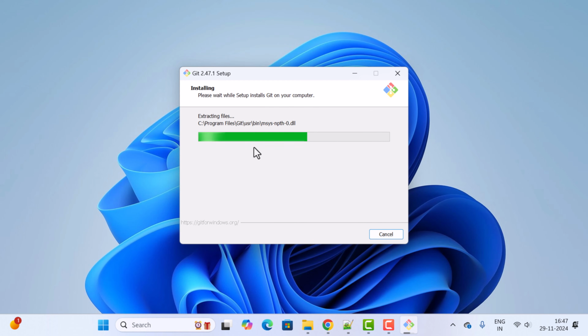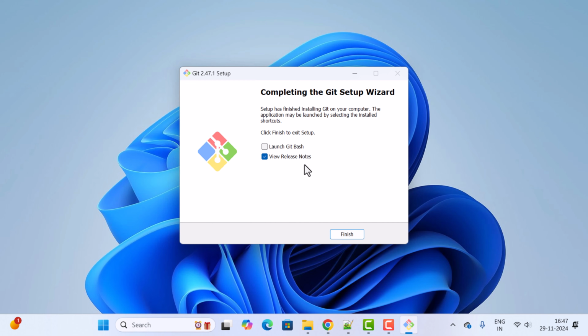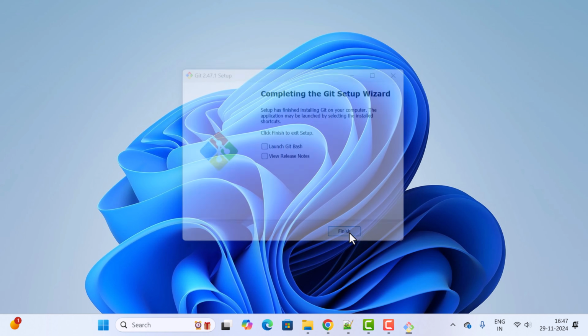Most of the time we use the default settings. Alright, setup has finished installing Git on your computer. Next, just untick this and click on finish.